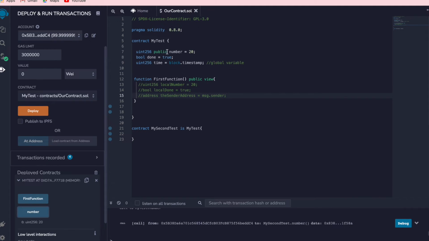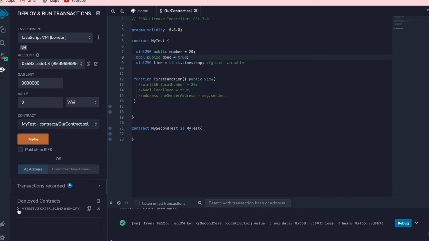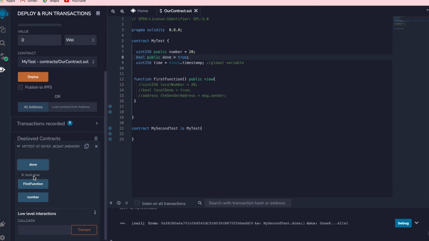However, let's say for this instance, if we delete this instance and then we add public in here, we save it again, and then we deploy one more time, we should see now 3 getter functions for this boolean as well. So the boolean done is true. If we click on it, we'll see the value true.